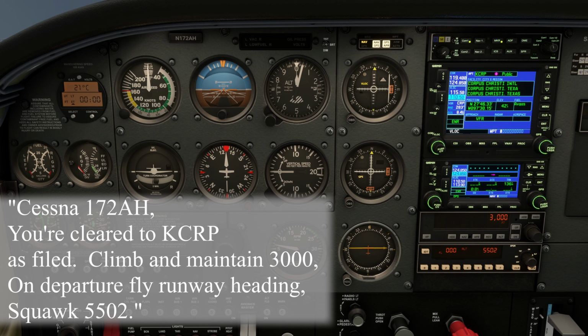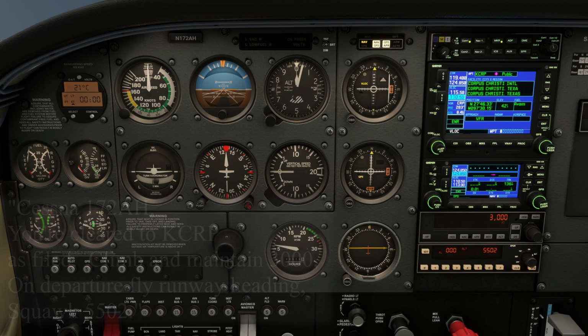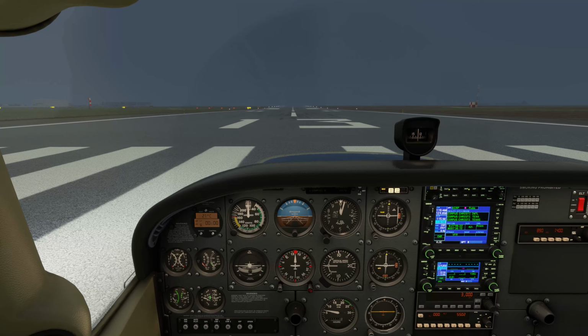So we read that back, we taxi out. We get into position on runway 13, and then we get our takeoff clearance. They tell us Cessna 172 Alpha Hotel, runway 13, fly runway heading, you're cleared for takeoff. And so with that, we are ready to launch.